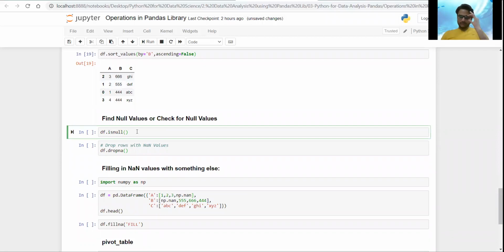Now I am going to introduce the isnull, fillna and dropna functions. These functions are very important for missing value imputation. Let us start by checking: here I'm using the isnull function to get the information on whether there are any null values present in our data frame or not.